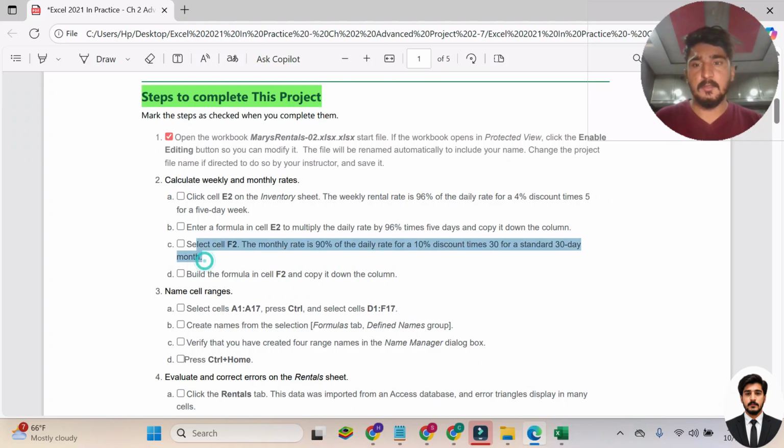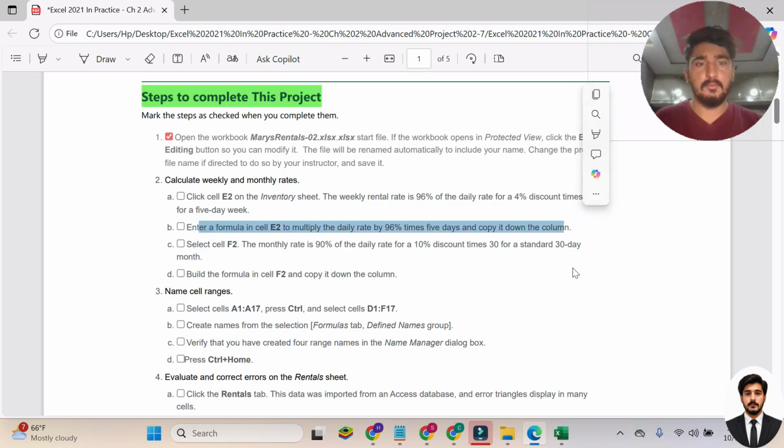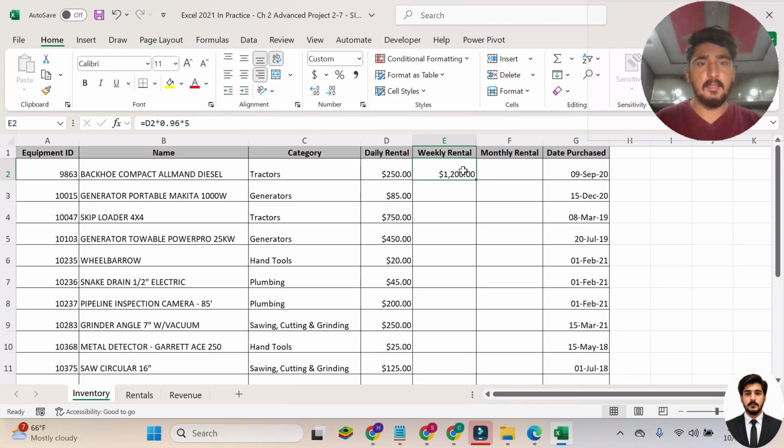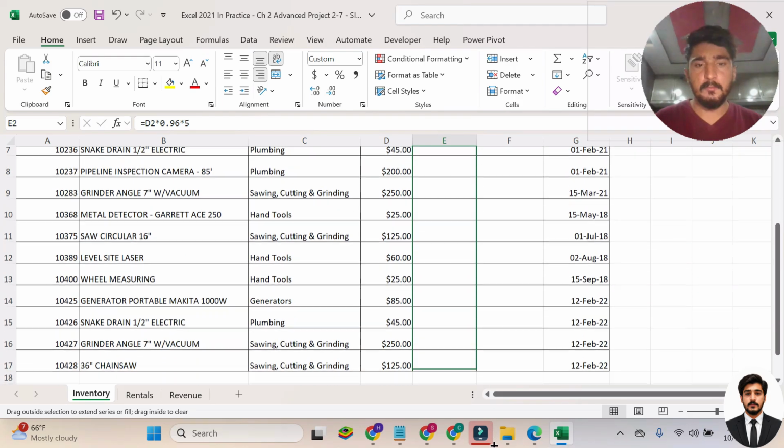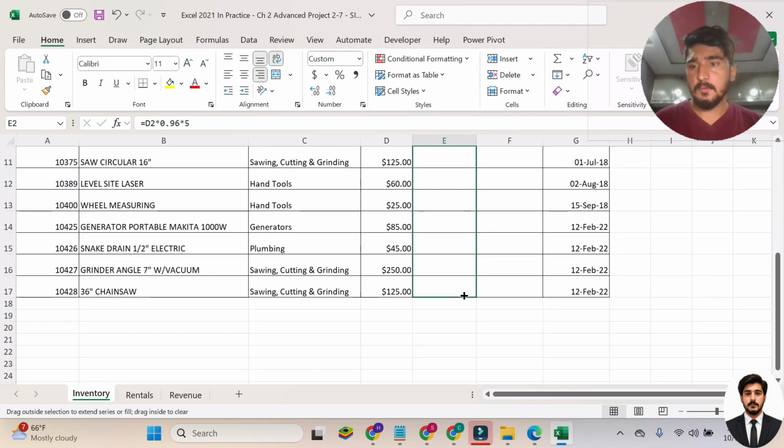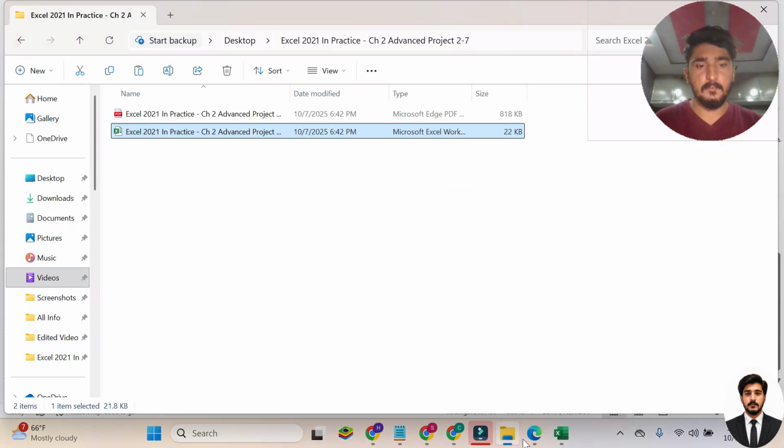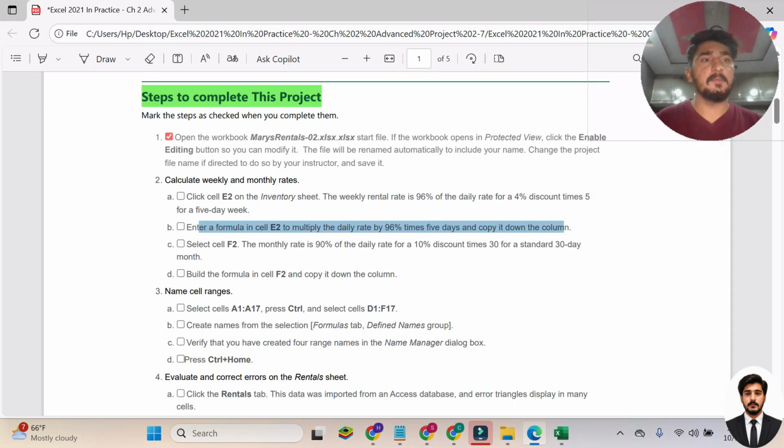Part C. Sorry, first we will drag this from E2 up to E17. Okay. So part B is completely done.